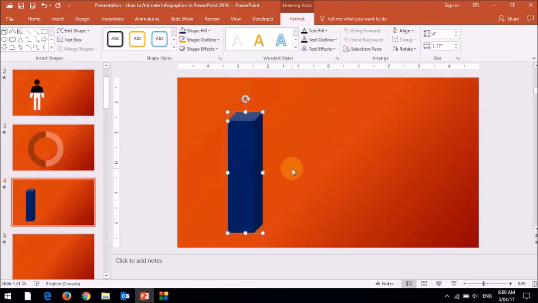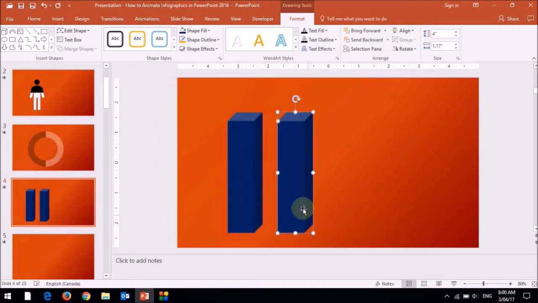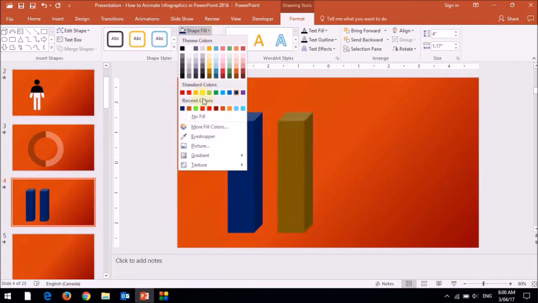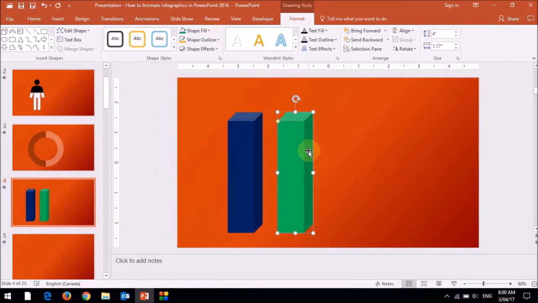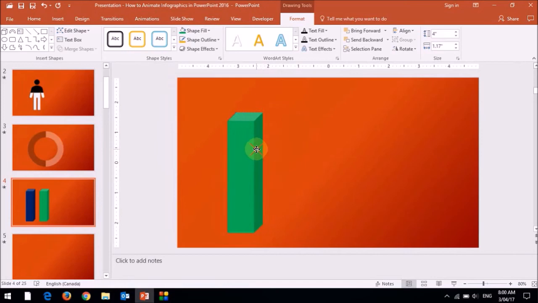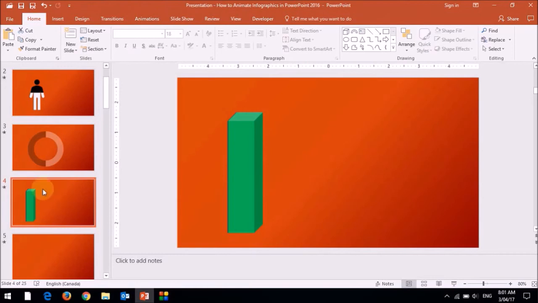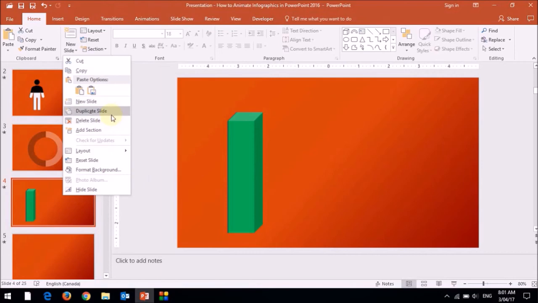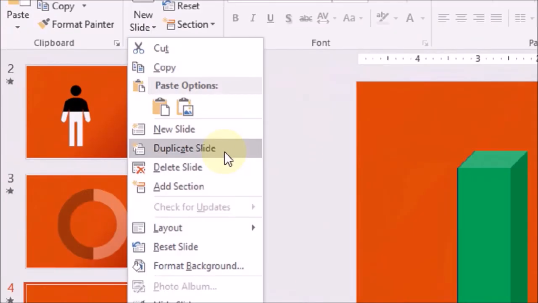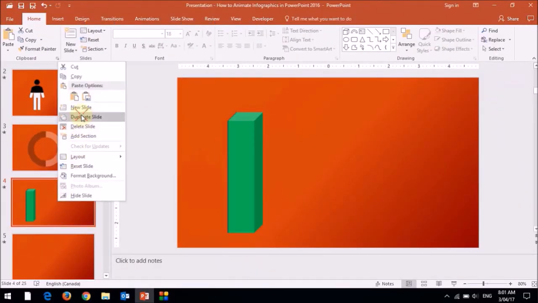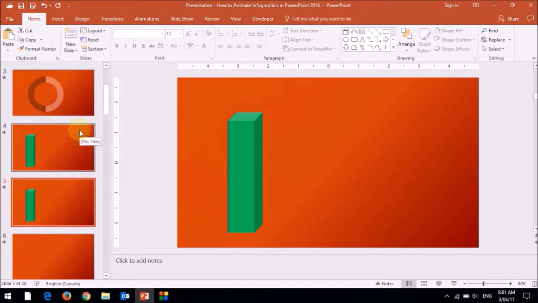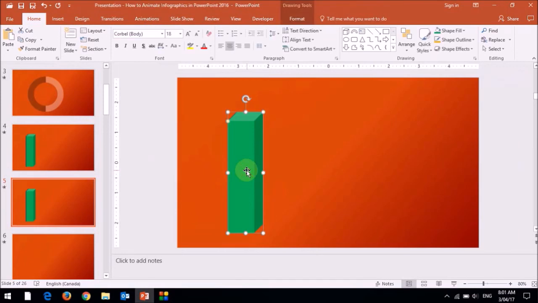I then duplicated it using the Control key. And then I'll change the color to green. And I'll place it over top of the previous one, like so. So it looks like just one bar chart. I'll then go to the Slide section, and then I right-click the slide and choose Duplicate Slide. And then on the second duplicated slide, I will just change the size of the bar chart.